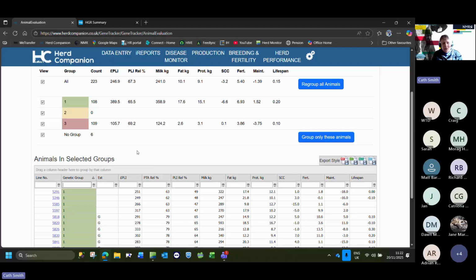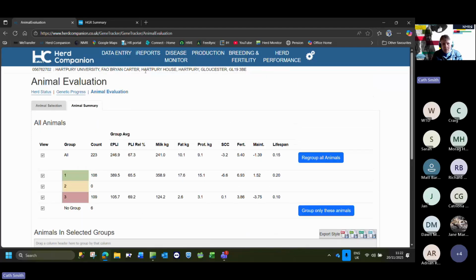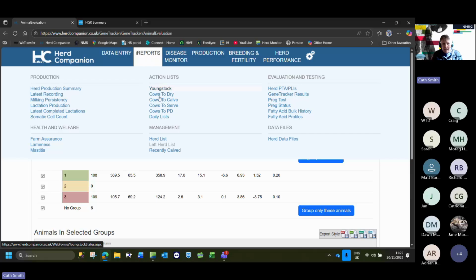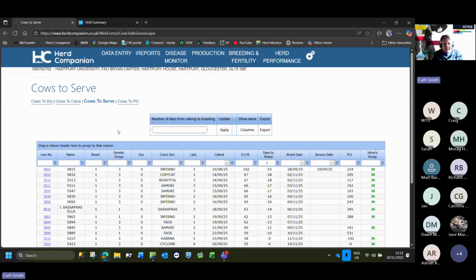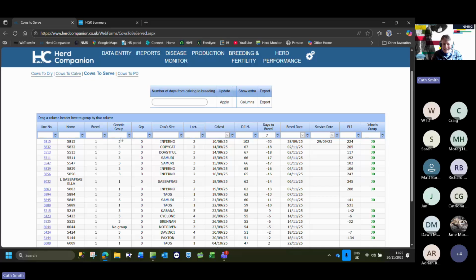That will also put in your breeding report. So if I go up to iReports, cows to serve, we've then got a new genetic group added into here, or refreshed if you've made some changes. So that is when, send this to your breeding advisor, let them have a look at it and decide what the sires or the breeding protocols are going to be for the next season.